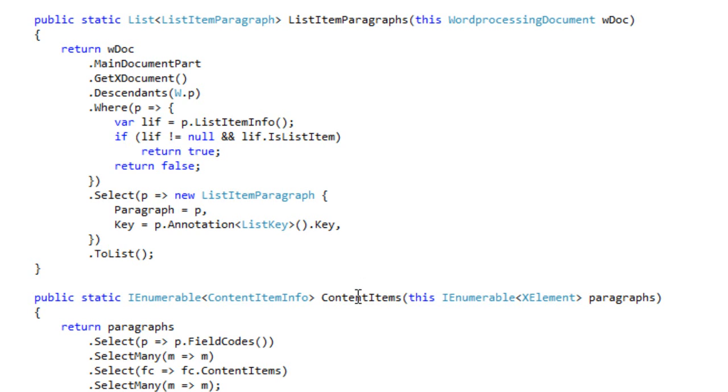This extension method ListItemParagraphs returns a list of all the paragraphs that actually are part of a bulleted or numbered list. So that's what this does. It gives you just those paragraphs that we're interested in if we're working just with lists and list items.